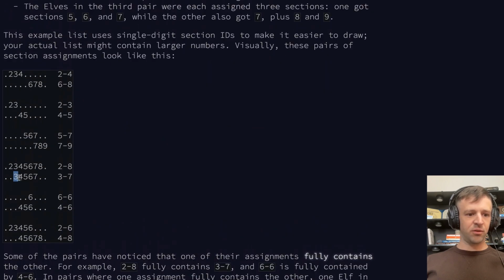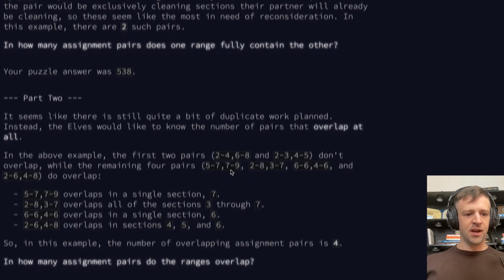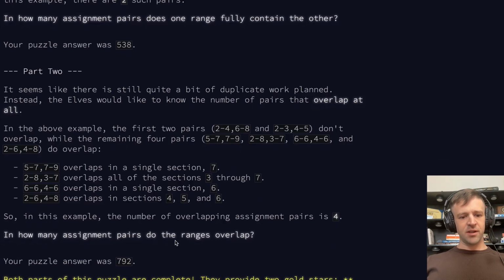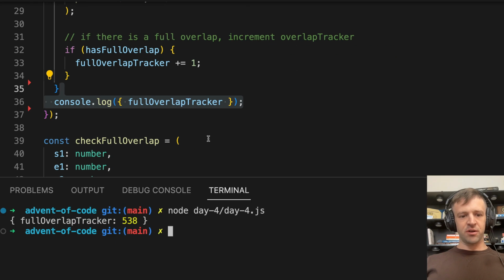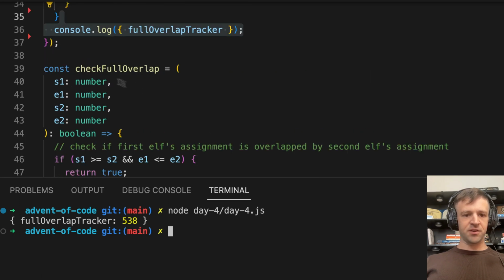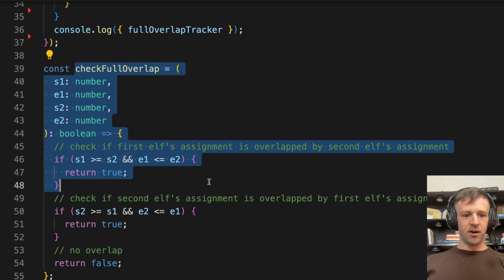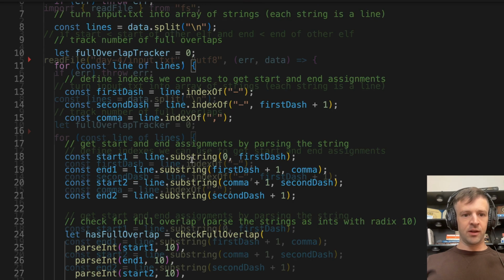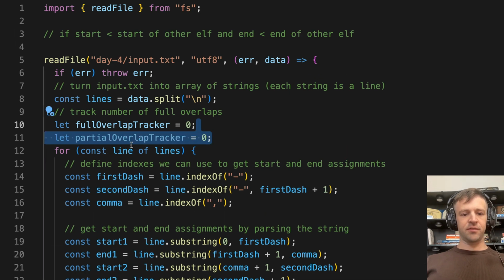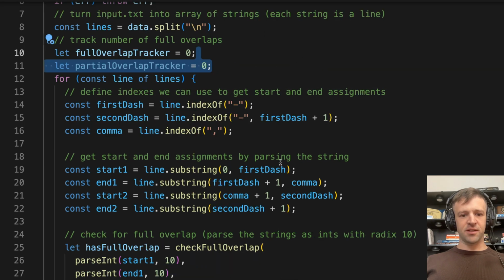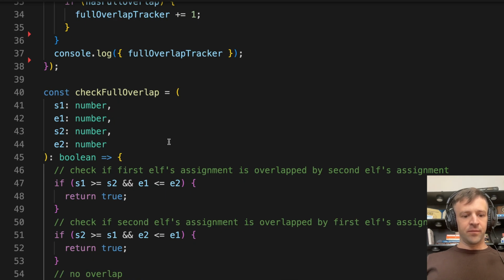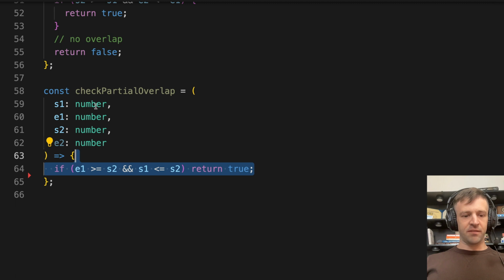For part 2, we want to check for any partial overlaps. So we check for full overlap here, but now we're going to look for partial overlaps like this. So we just can do actually something pretty similar. The question is, in how many assignment pairs do the ranges overlap? But now we're going to check for partial overlaps, and to do that we'll make a function very similar to what we did down here, but we'll modify it for partial overlaps. To get started, we need to define our variable partial overlap tracker, set that to 0. And now we're going to define that partial overlap function.